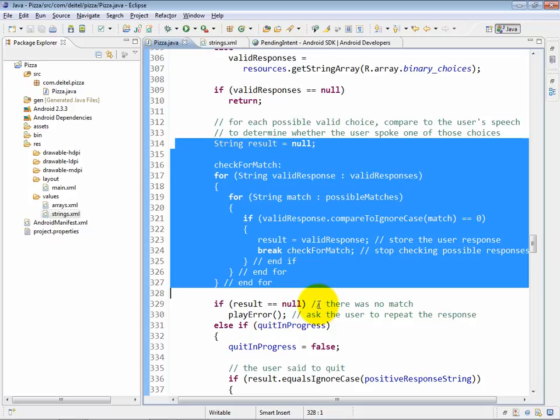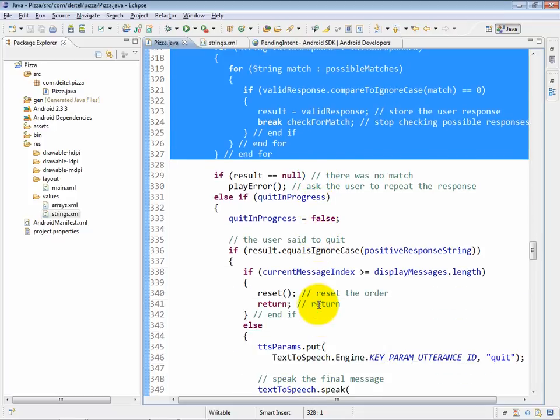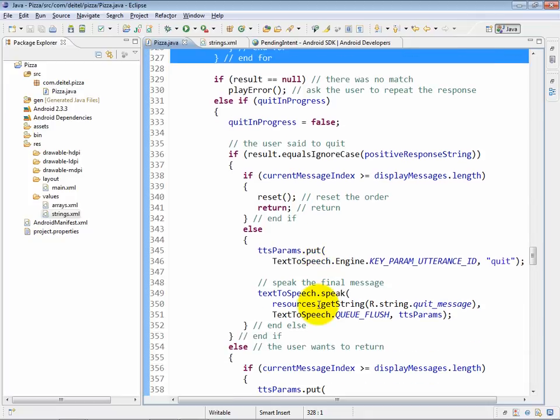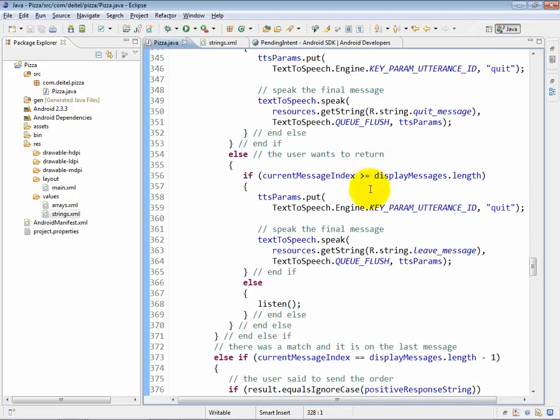Now if by any chance there is a quit in progress, then we have a bunch of logic here that figures out what messages to speak to the user, whether it be the quit message or whether we want to reset the app and take a new order depending on the current state of the app. We also have the ability to start listening for a response from the user depending on the state of the app as well.